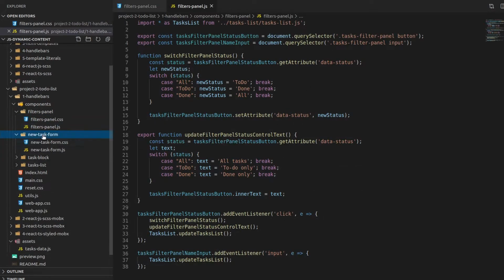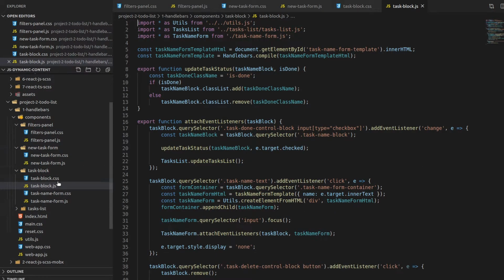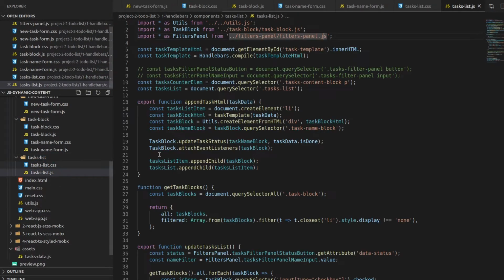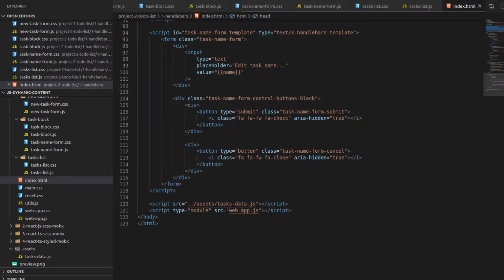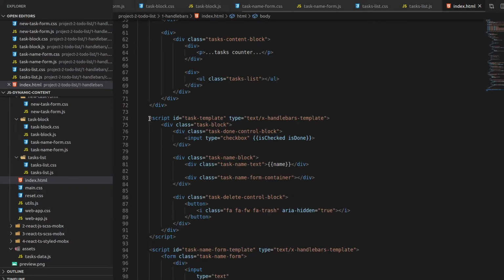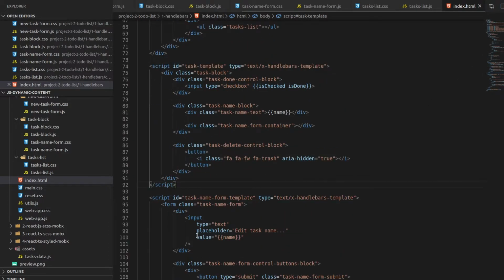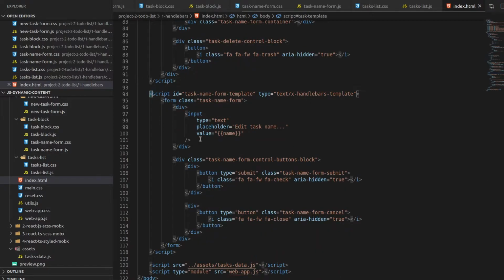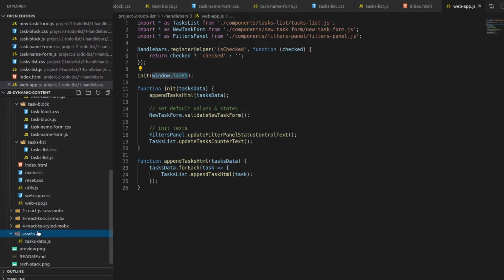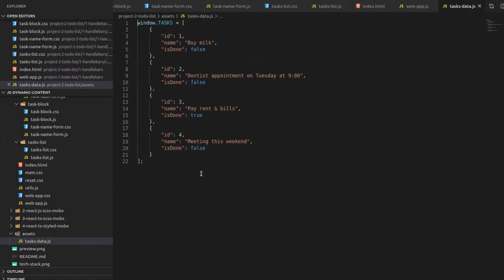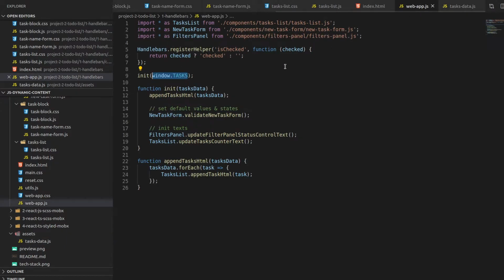In the Handlebars app, we split the code into components containing JavaScript and CSS files. In the index.html file, we import all the CSS files and the main JavaScript file as a module. There are two Handlebars templates for the task element and the task name editing element. We start with the main script that populates tasks list with the hard-coded data right after the page loads in the browser. This is basically what we've described already in the previous projects.